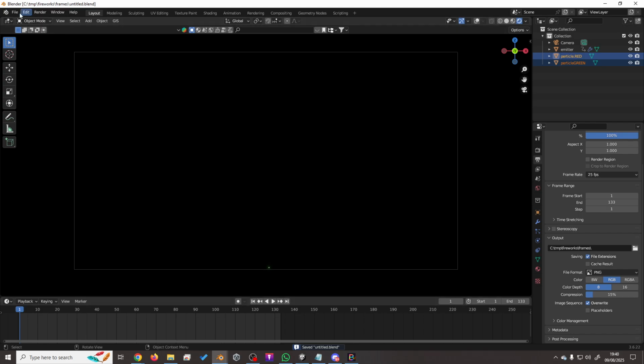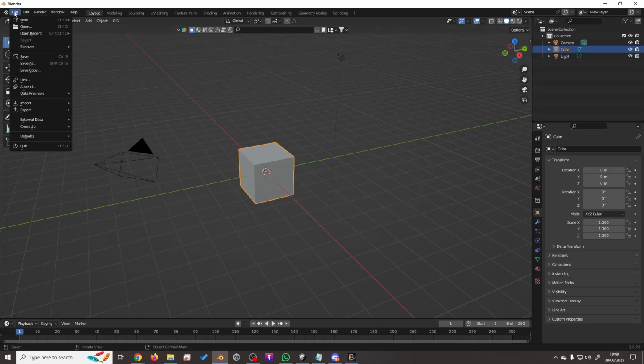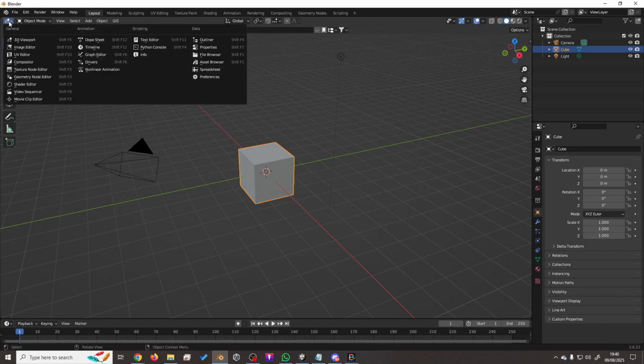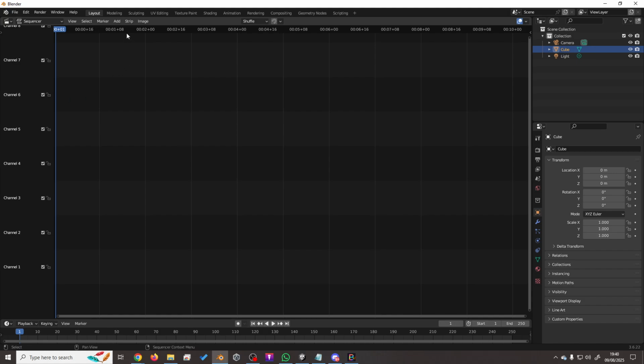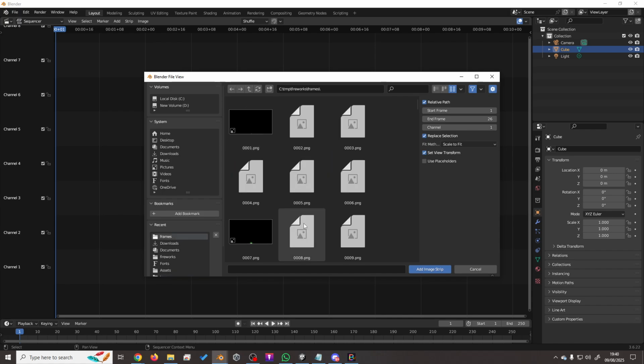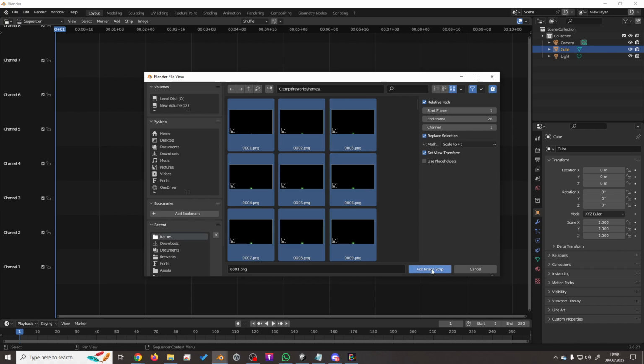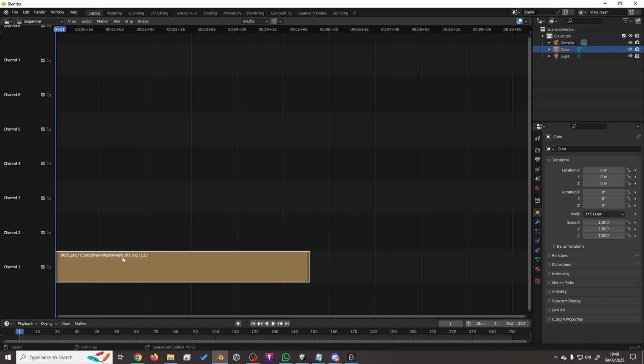So once you've got your frames, just start a new project and change this icon here, from 3D viewport to video sequencer, and we're going to add in our film strip. So add in image sequence, choose where you saved them to, fireworks frames, pick your first one, hit A to select all, and add your image strip, and there it is.